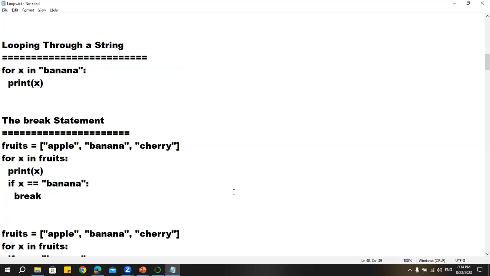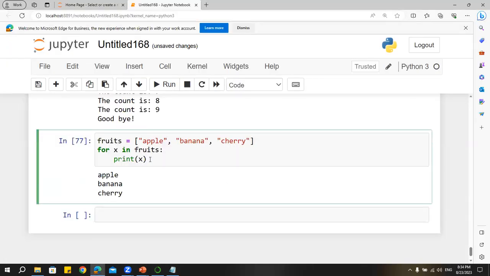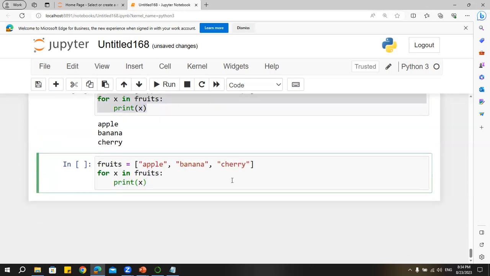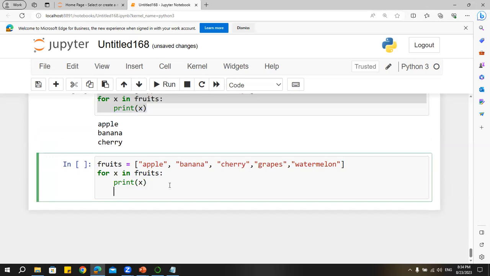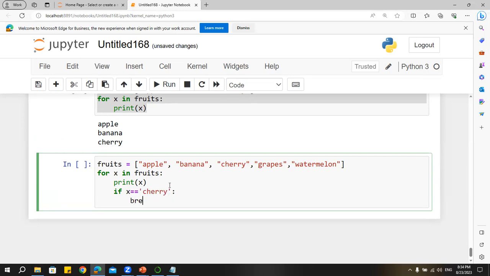Here also we have this break statement. Let me just copy this and put it here. Let me add some more, okay? As soon as I find this cherry, it should stop. So I'll say if x equals cherry, then break. It will stop once it has found cherry.